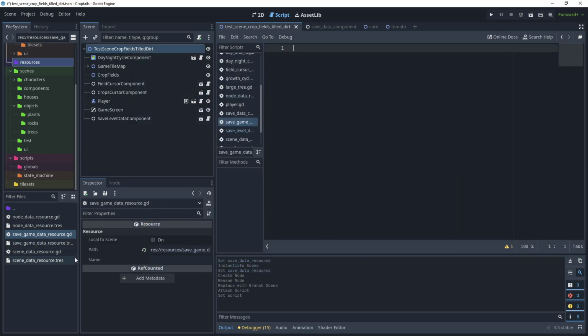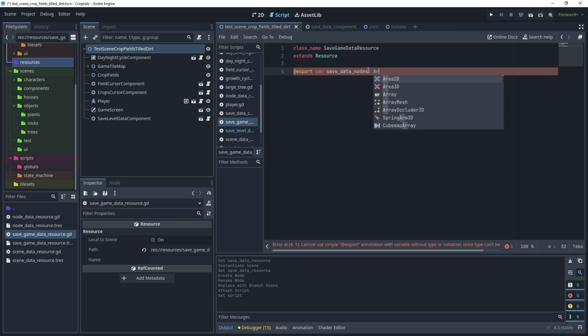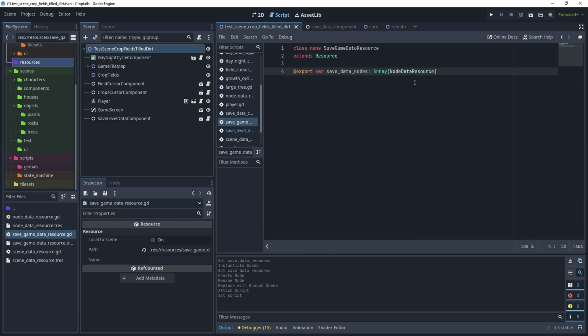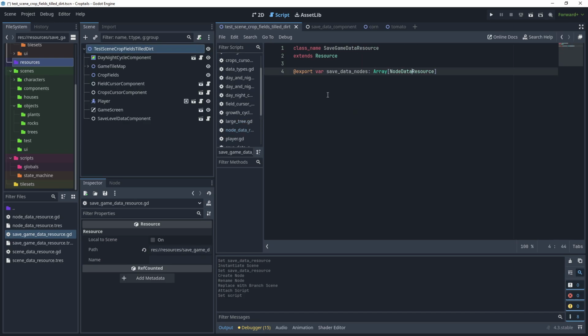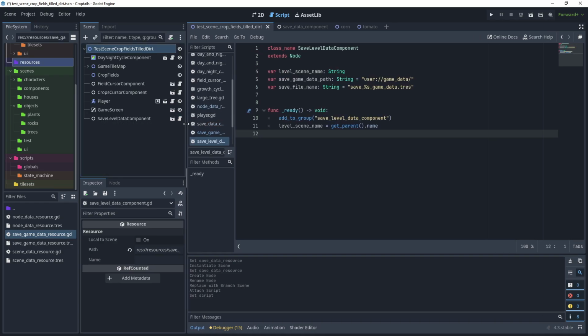Then open the save game data resource script and use class name save game data resource, which extends resource, and then use an export variable which is save data nodes, which is an array of node data resource, and this is the base class resource which we are deriving from. So that completes that script. Now head back to save level data component script and let's continue with this.